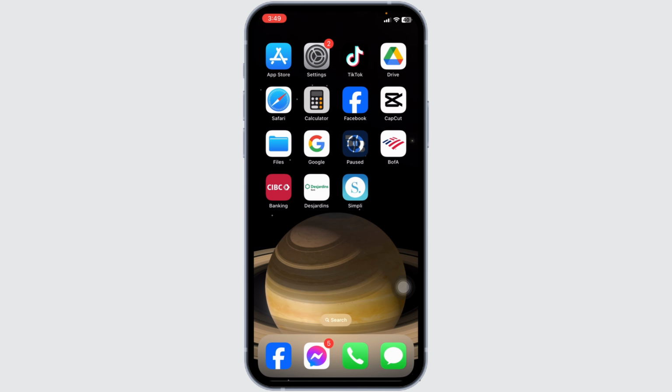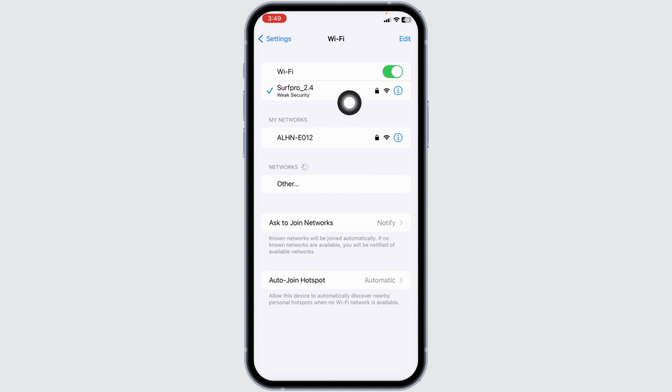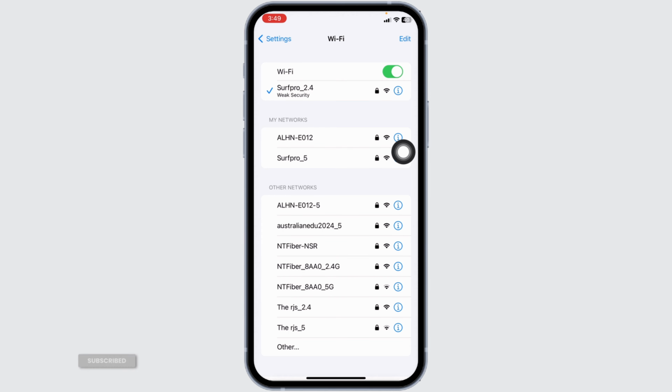For that, launch your settings. Now navigate to the option of Wi-Fi. Click on the Wi-Fi network you are connected to. Forget this network and give a fresh restart to your router and rejoin it.